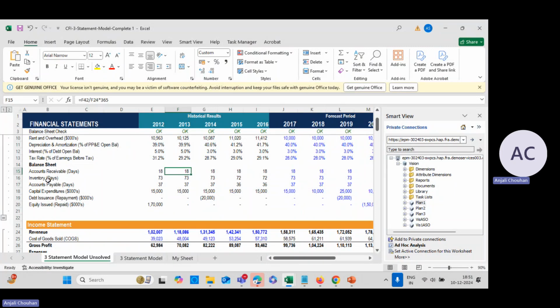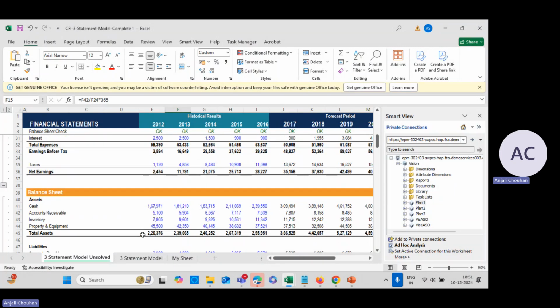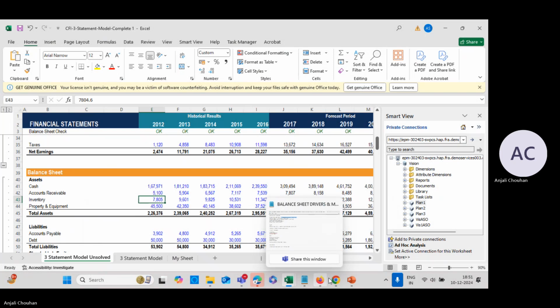If I need to calculate the inventory days, again I need to input some data directly in the data form.